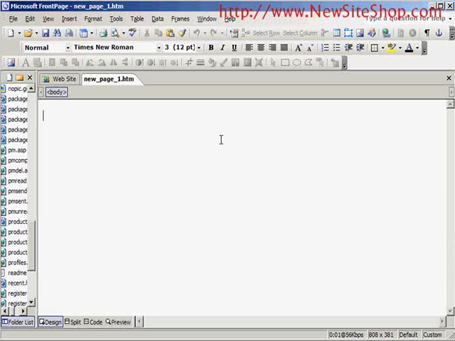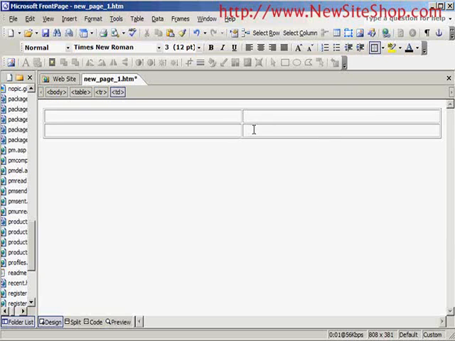So in FrontPage, with a new page open, I'm going to click on the Insert Table button and hold my mouse button down and drag my mouse over and down. This puts a table in with 2 columns and 2 rows.